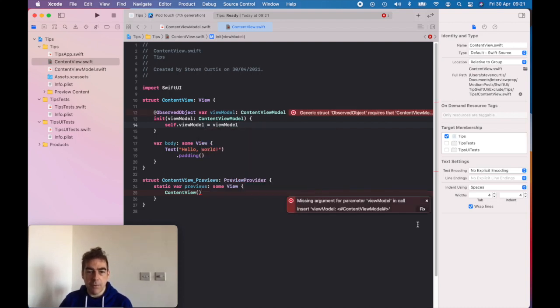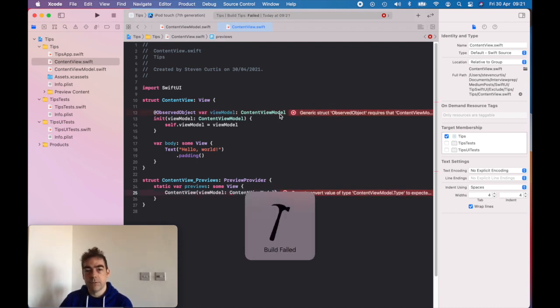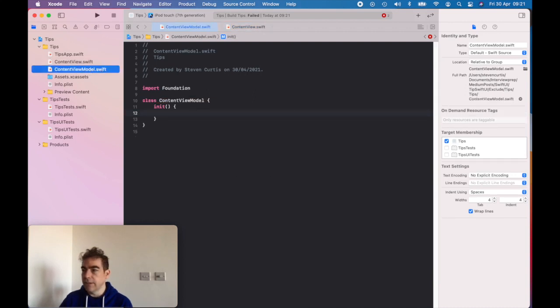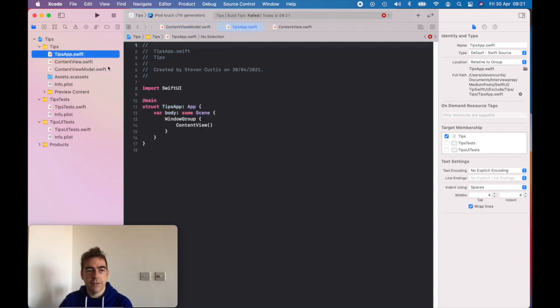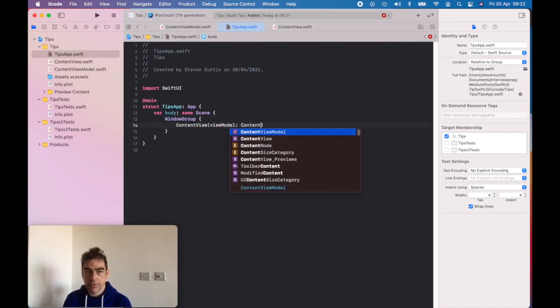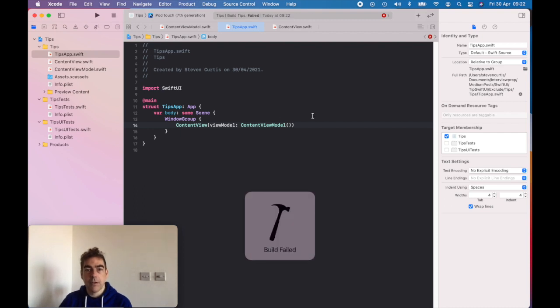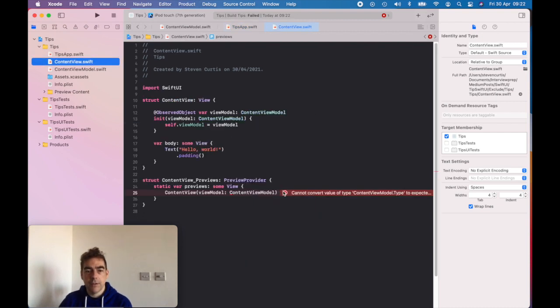So I don't much care about this preview. Get our content view model, and currently our view model is an observed object, can't be observed, sorry, observable, and I guess we won't be able to set this up because our content view doesn't have a view model. And of course that's a type, not an instance, fine.